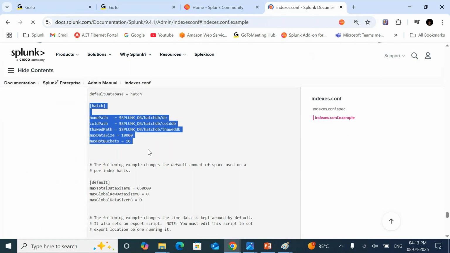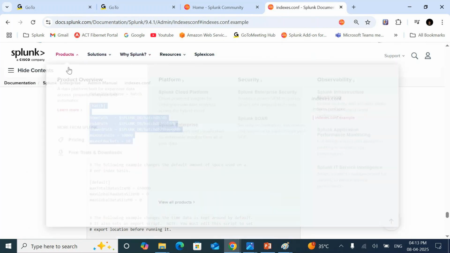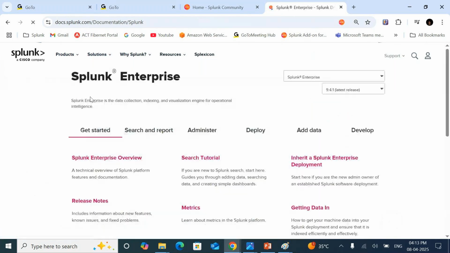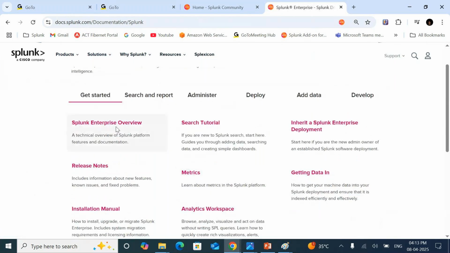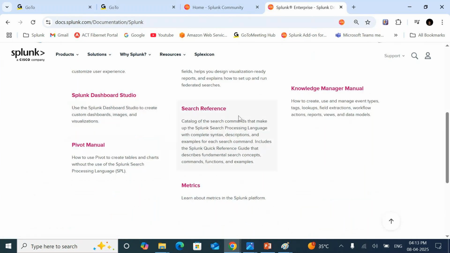You got my point? Yes, sir. Let's say, for example, you don't know how to search your data. So go to the Splunk Enterprise documentation. For searching, there is Search and Reporting. So alert manual, report manual, search manuals, dashboard and visualization, federated search. Complete manuals are available here. Search map references. Neat documentation is available, sir.